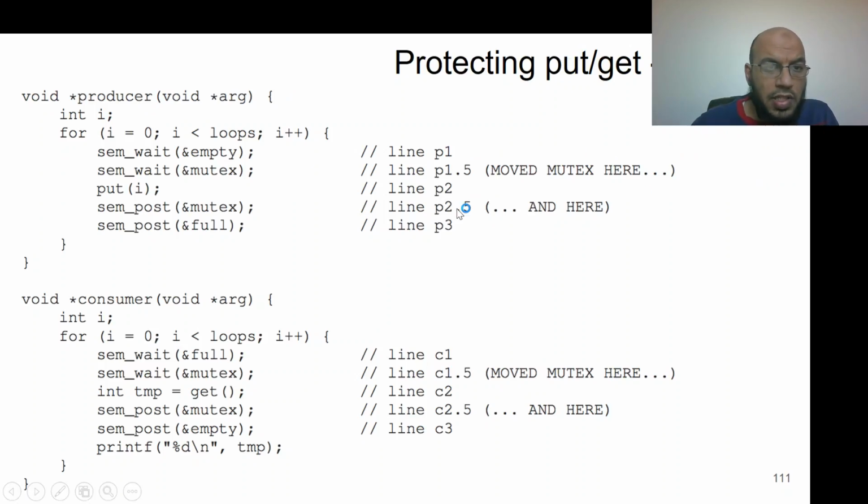Okay, so in this case, if you start, you check if it's full. If it's full, then you have to wait for the producer to produce something. The producer checks if it's empty, and since it's not full, then it's empty. The producer then can call the mutex.